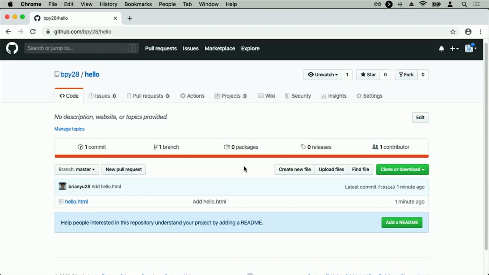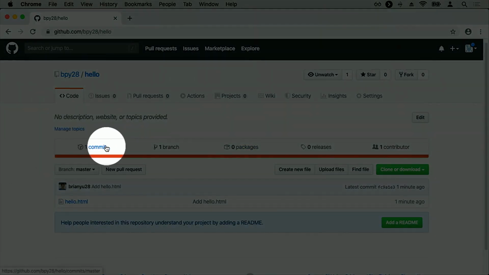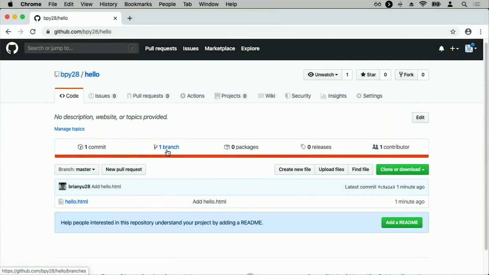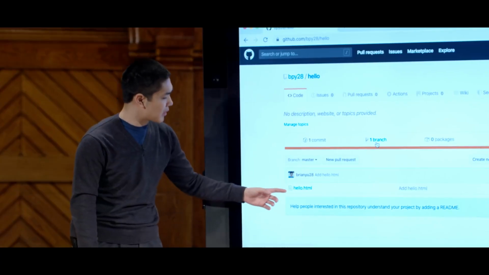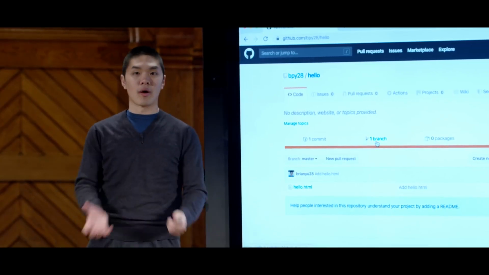It gives me a few pieces of information. It's telling me, for example, that there's one commit currently made to the repository. That's the one I just made. That is on one branch. So far, I've only created one branch, the default one. But we'll see how to create more branches later. And in particular, down below, you'll see the files that currently exist inside of this repository. That right now, I have this hello.html file, which is the one that I pushed.